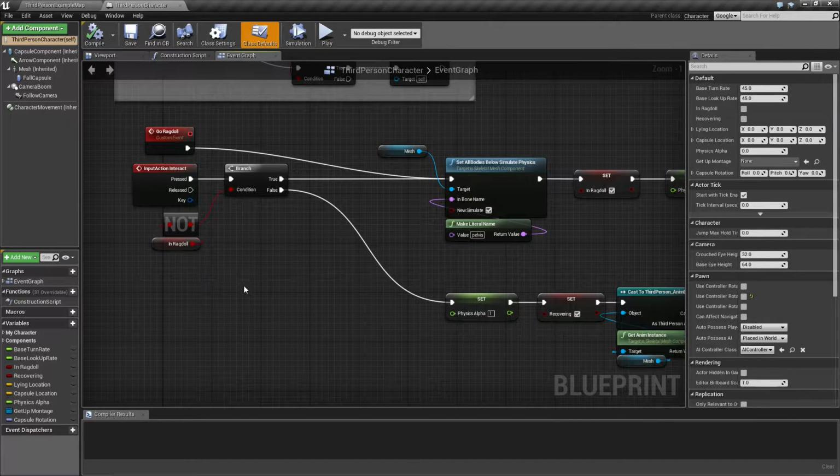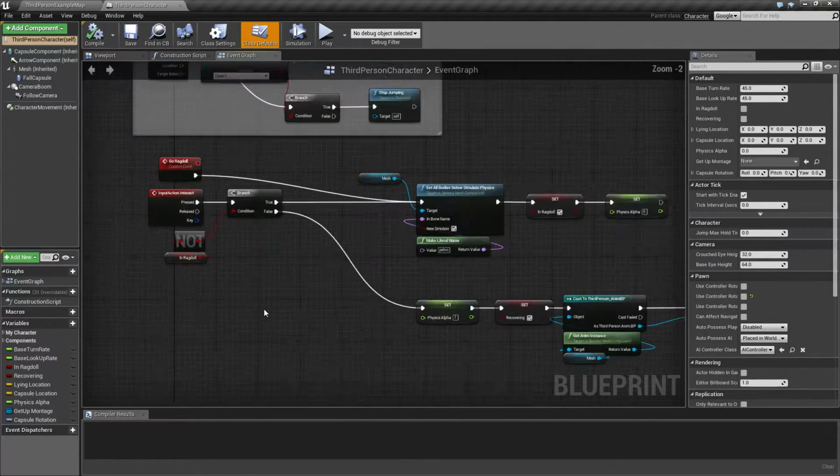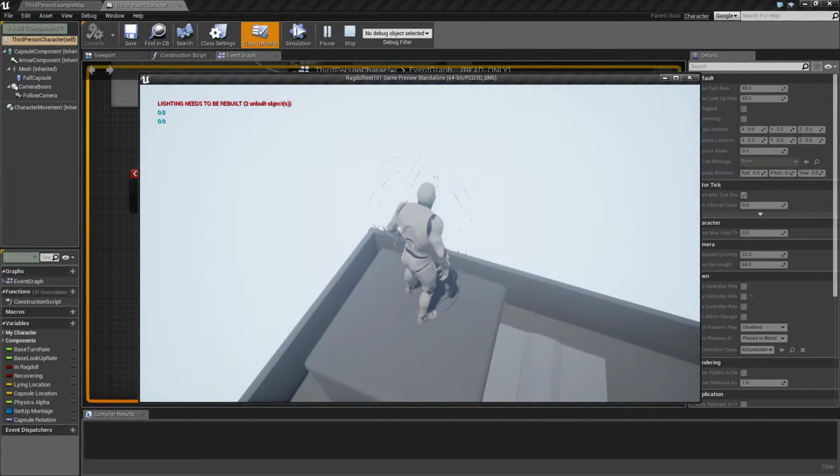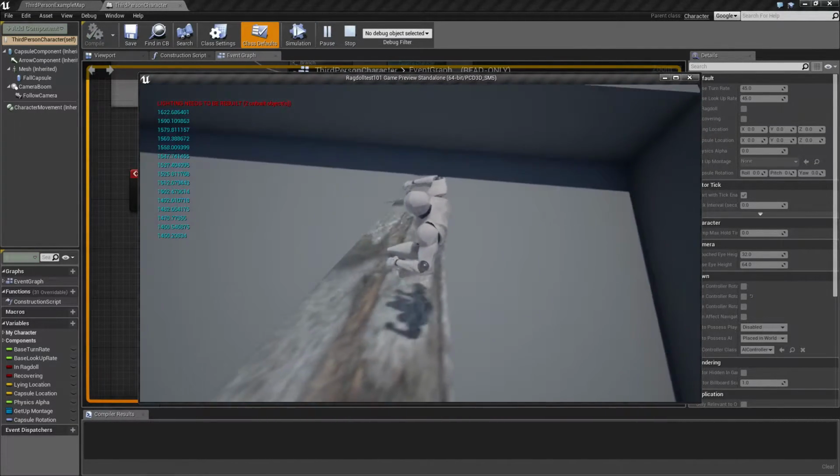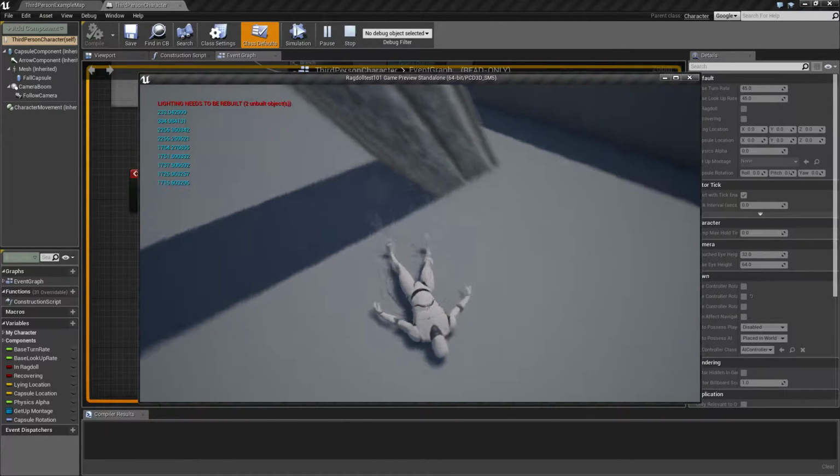In this video I want to have a little fun with this physics setup that I made. First of all, I just want to fix a little bug that I just found. For example, if I jump down from this one, you'll see something weird is happening.